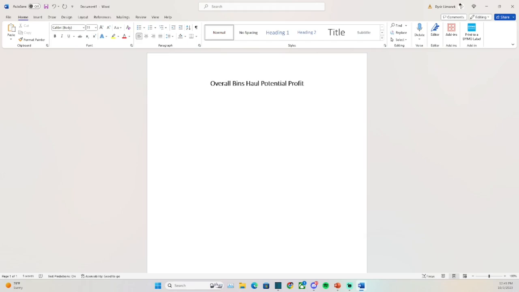All right, guys, so we're going to go over the overall bins haul profit. Now, this is of course potential profit, so it should be taken with a grain of salt, but I wanted you guys to see a breakdown of the potential profit that you can make from doing this type of thing. If we start with our cash spent, we spent about $22 on everything. If we take out the money that we got at Play It Again Sports, we were looking at a positive gain back of $16. So in total, at the end of the day, we are out $6 that we need to make back. Hopefully we're able to make that.